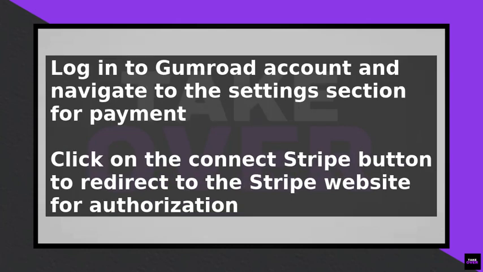On the Stripe website, you will be prompted to log into your Stripe account or create a new one if you don't have an existing account. Once you are logged in, you will be asked to authorize Gumroad to access your Stripe account. After authorizing Gumroad, you will be redirected back to the Gumroad website.